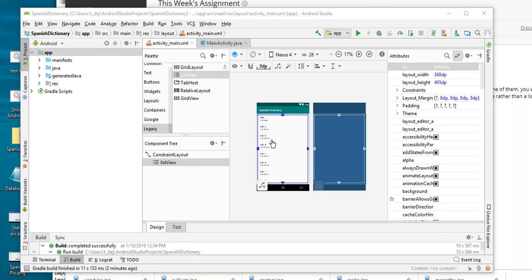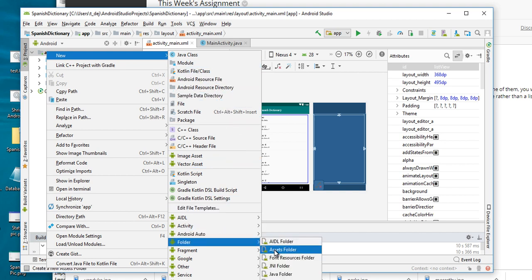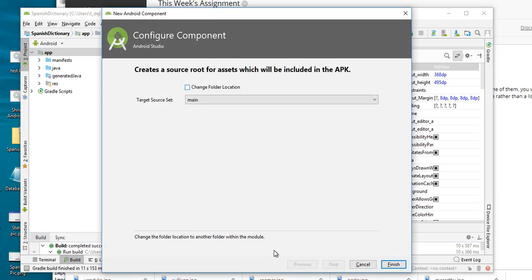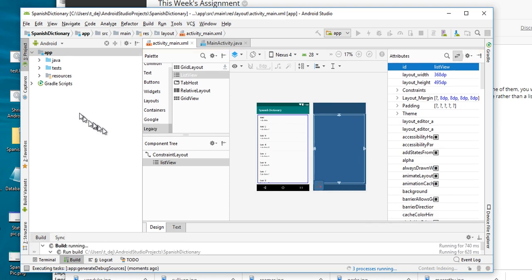Next thing we're going to do is take and add our database into here. To do that, we have to right click on our app up here and say new and go all the way down here to folder. We want to do an assets folder right there. And then just follow the defaults here. Say okay, finish. This takes a little bit. I really don't know what it's doing in the background, but for some reason it takes quite a bit of time. Wait for it to run out.